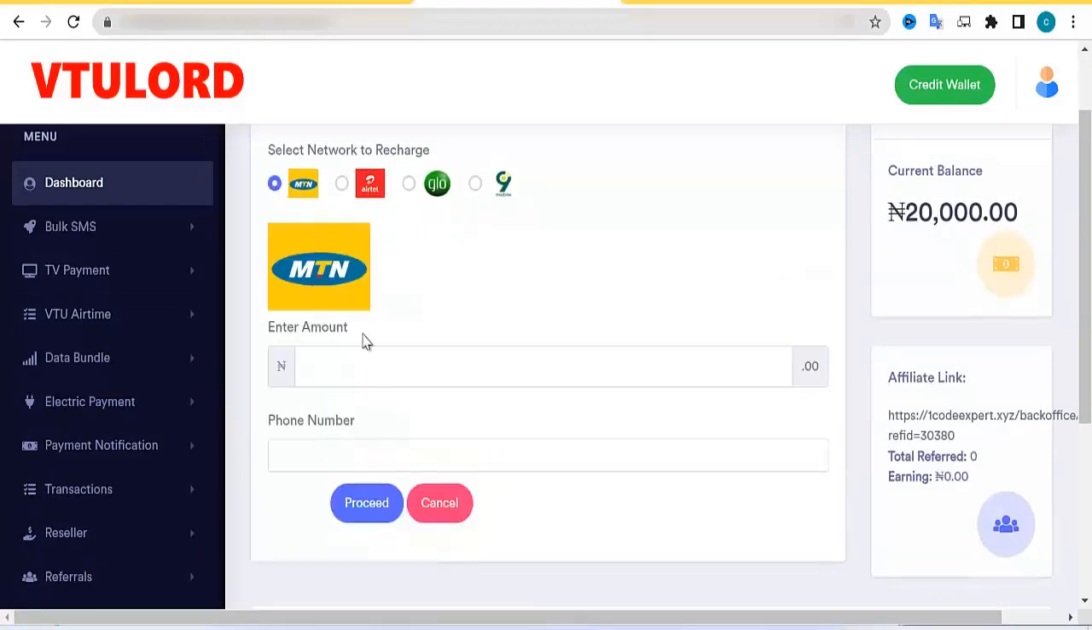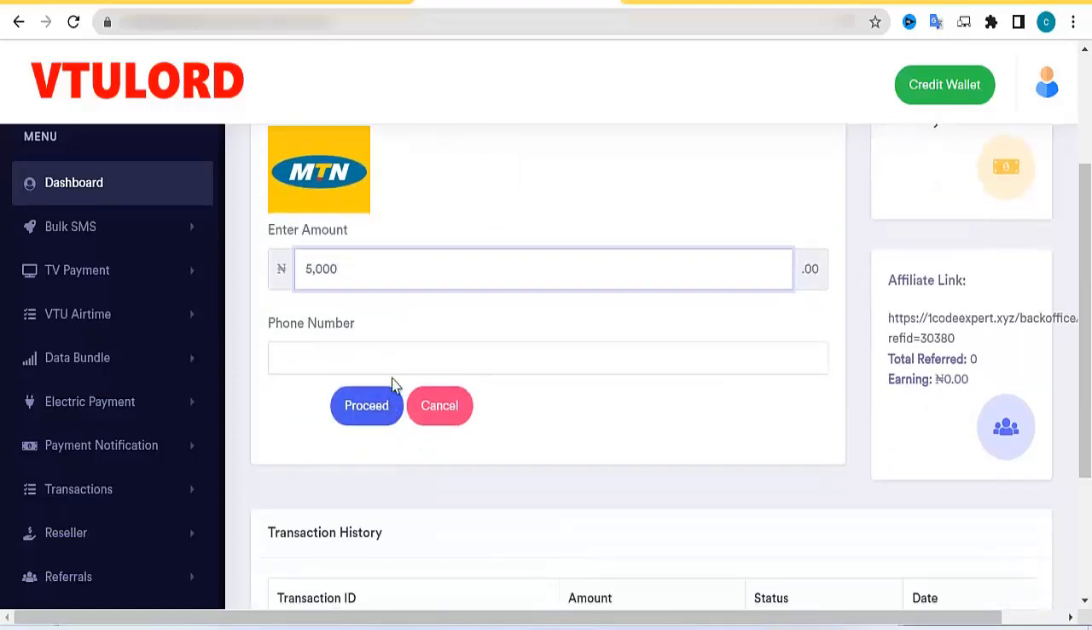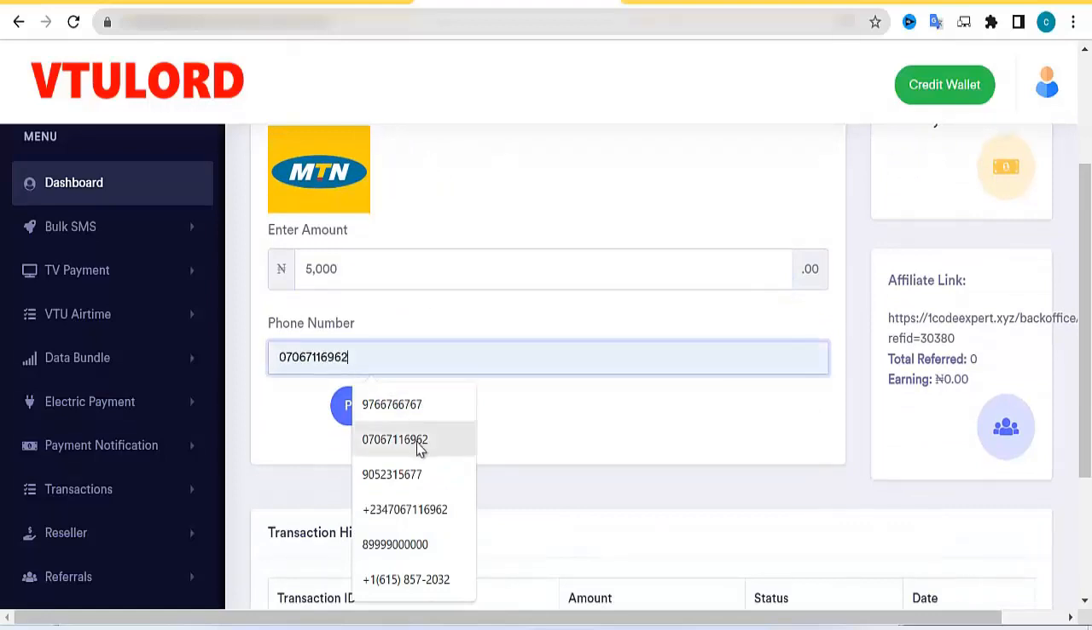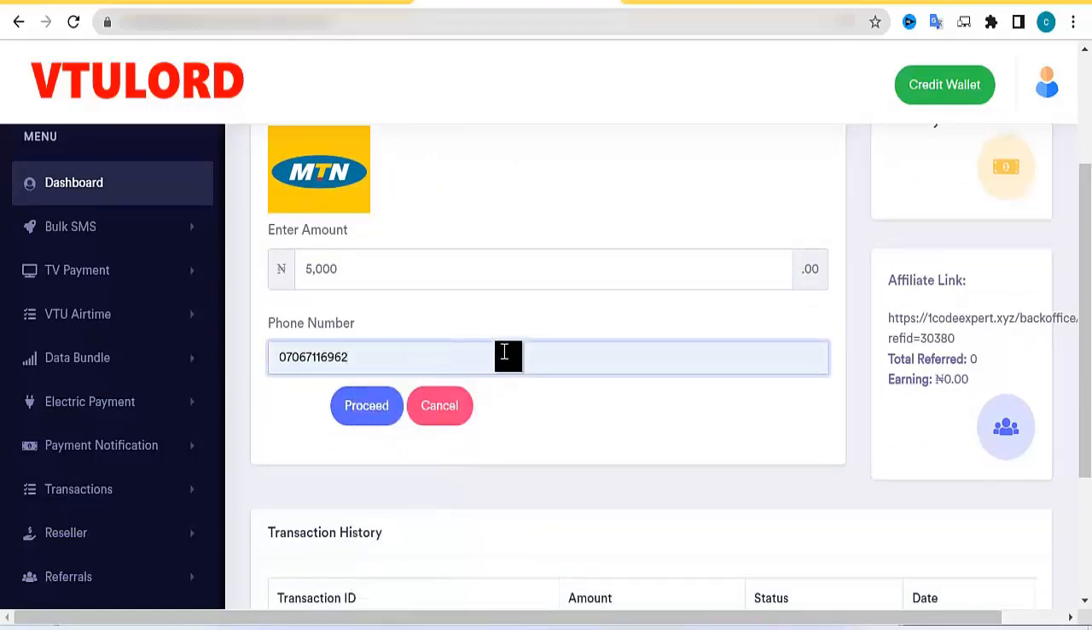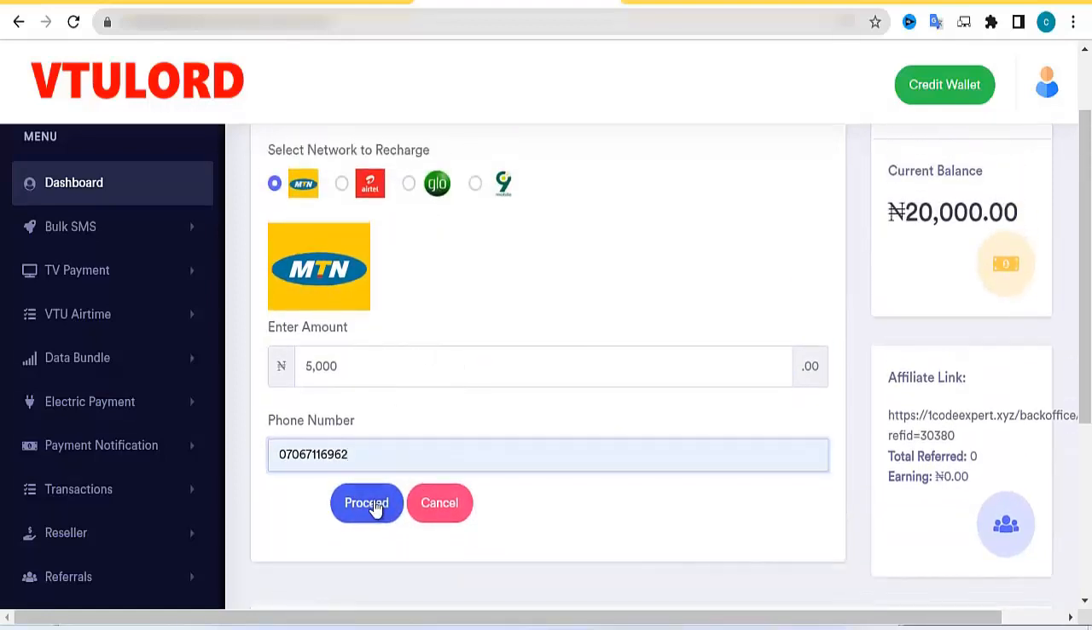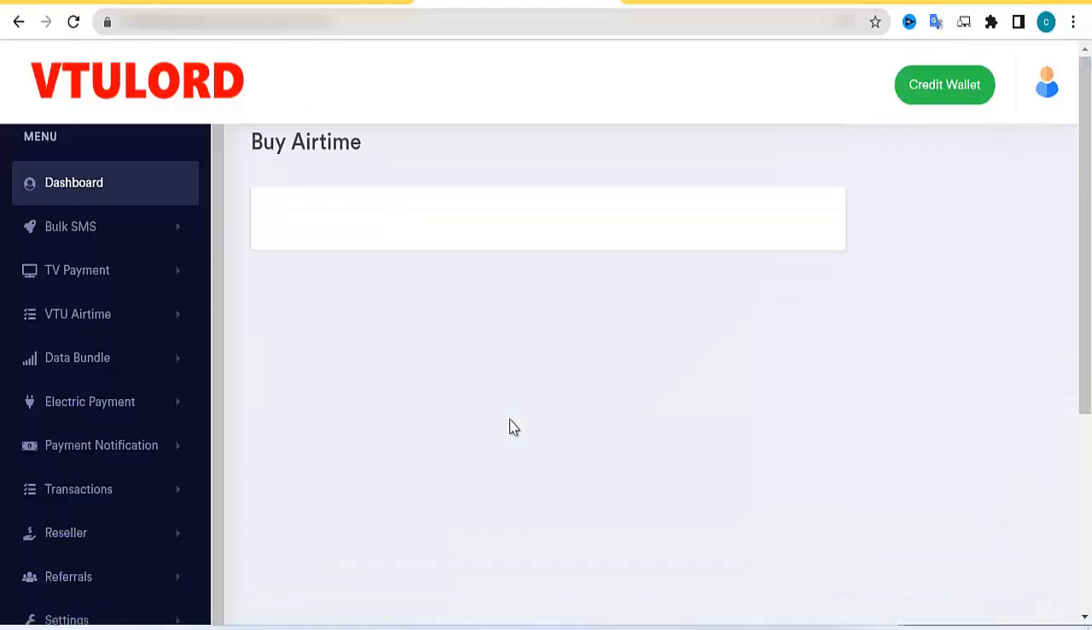Let's say I want to buy MTN for 5,000. So make sure you connect your API. And I want it to be on this number, right? Because your API is not connected. If your API was connected, it's going to take this, right? Your API is going to take over this process from here, and the person's airtime will be purchased.